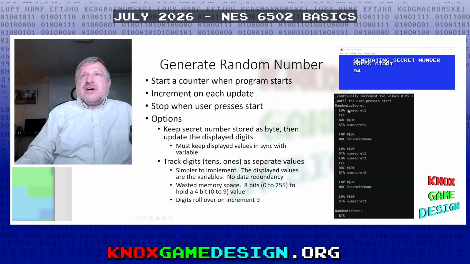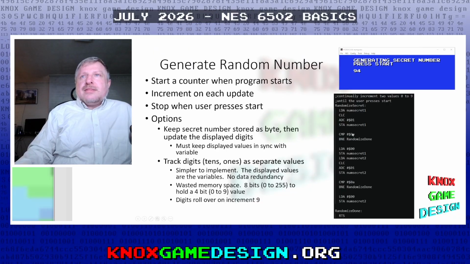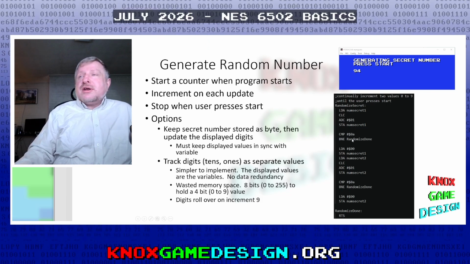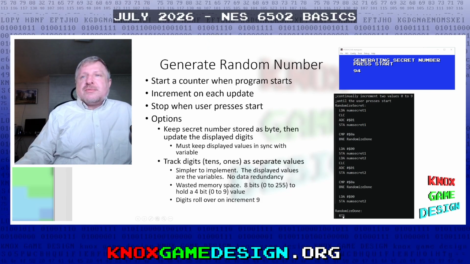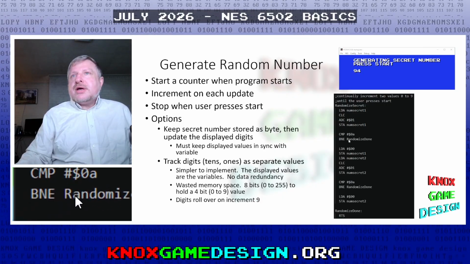Secret is defined as just a variable at the top. Then we're going to compare that with 10. If it's not 10, we're done, and we're going to jump down to randomize done. Then we want to return from this subroutine. Yeah, so 10 is hexadecimal 0A.